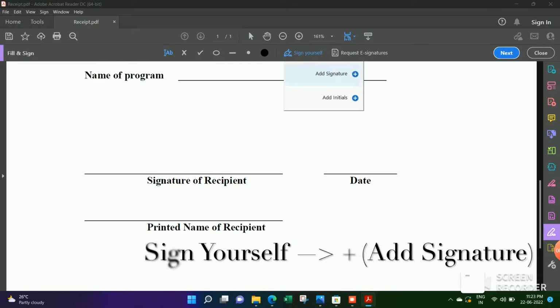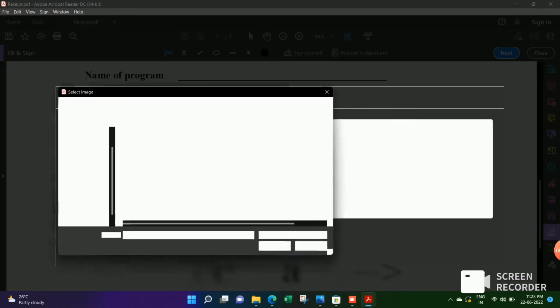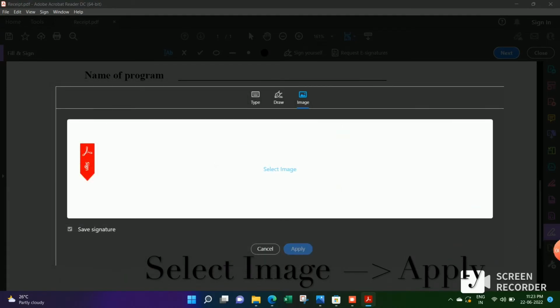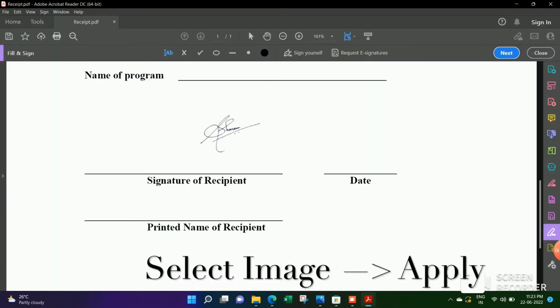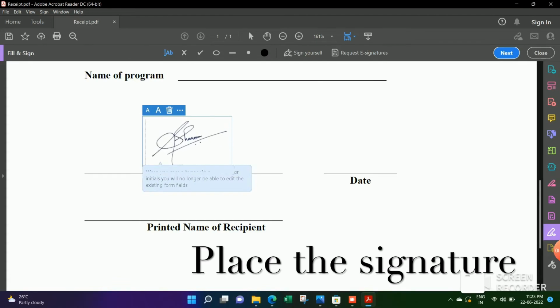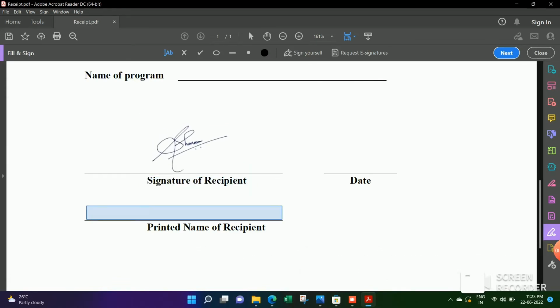Select sign yourself and click on the plus sign here to add signature. Select image and choose the sign which we saved earlier. Click apply. Now the sign will appear in the PDF. Place the signature. We can minimize or maximize the sign according to the PDF and save the same.